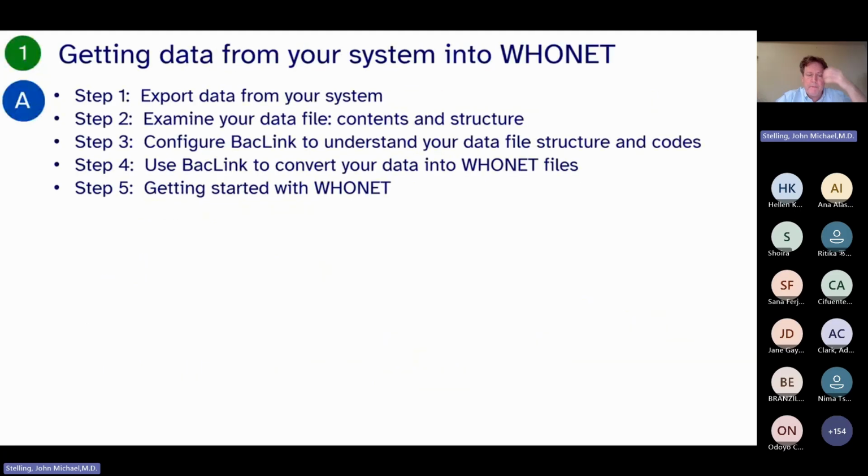Okay. So how do we get data from your system into WHONET? Well, step one is not BacLink. Step one is to get the data out of your system. WHONET does not have the ability to access your LISs. There are passwords and security measures which protect against attack from outside systems for very good security reasons. Also, even if we could break into your system, the data structures are complex.